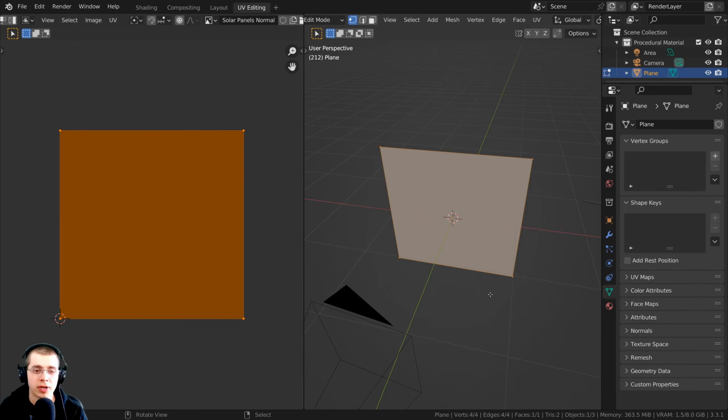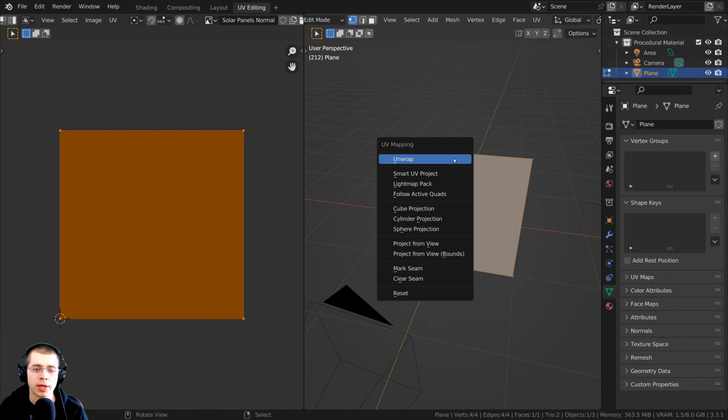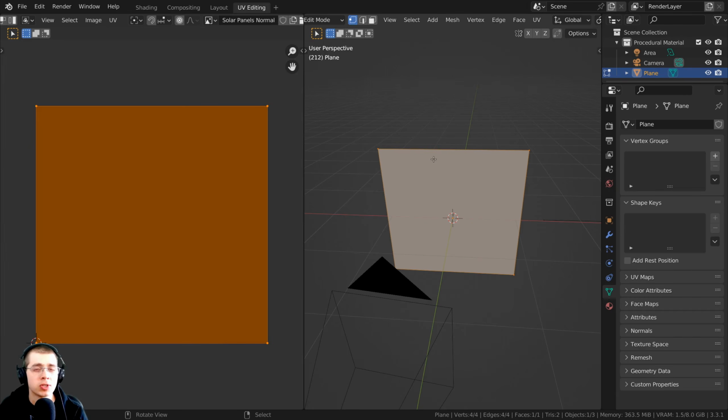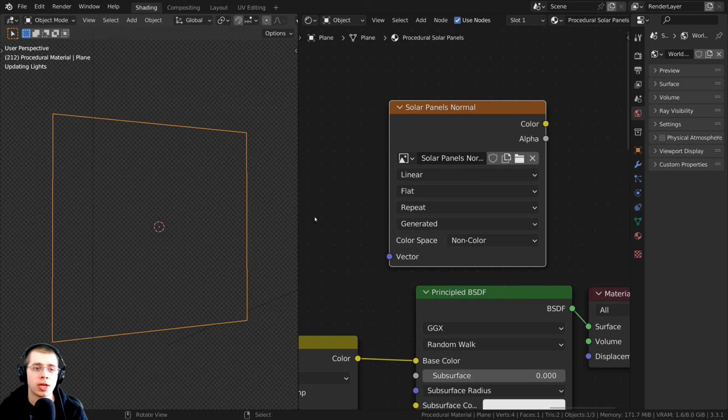Of course, this is a very simple object, but for more complex objects, you might need to add seams and then do the UV unwrapping. Or you could also do the Smart UV project. If you'd like to learn the basics of UV unwrapping in Blender, then you can check out my UV unwrapping for beginners tutorial, links in the description. But just make sure your object has a decent UV unwrap and make sure there aren't any overlapping islands in the UV editor. So I'm going to click right back over here to the shading tab.